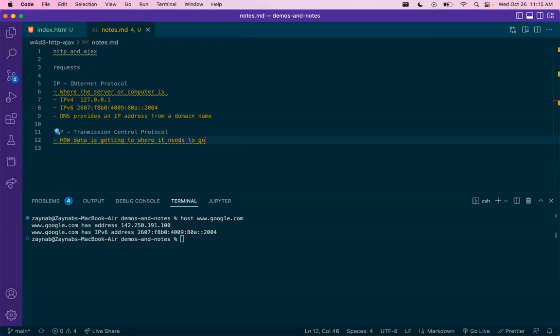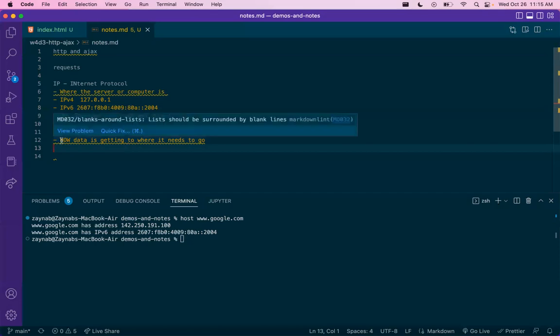This protocol defines a way to package your data and send it over. Within this protocol, you'll have information like source IP, destination IP, the data itself, and a bunch of other things. It's the way that we should be sending data over.